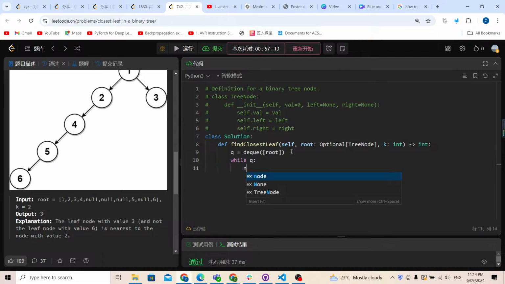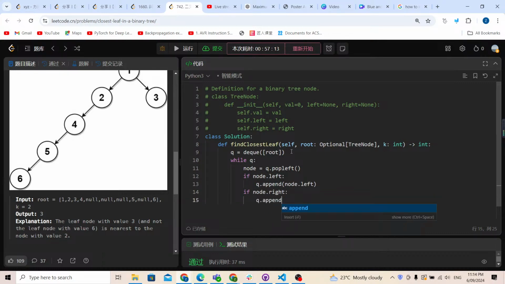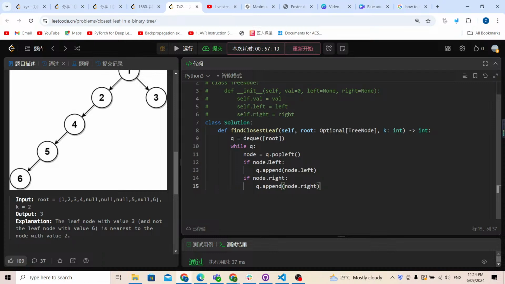So while queue, I'm going to pop out the node, so node is going to be equal to queue.popleft. Let's first just finish this structure. If node.left exists, the queue needs to append node.left. If node.right exists, the queue needs to append node.right. So this is basically the tree BFS structure.